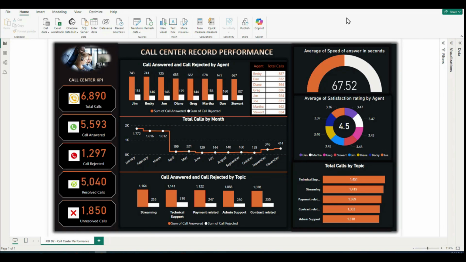As a part of today's class assignment, here is the dashboard we will be creating. Another way to say it is, here is the product that you will be building from today's class assignment. I'm calling it a Power BI call center performance dashboard.